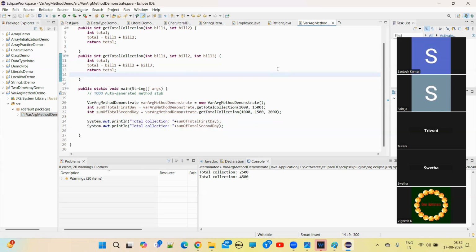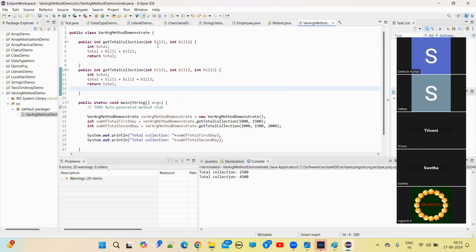Again, the third day, okay, 4 customers visited in your shop. They did the bills: 1,000 first customer, second customer 1,500, third customer 2,000, fourth customer 2,500. So to get the sum of total, what we need to do? Are these two methods enough to capture all the 4 customers total? No. So for that, what we need to do?